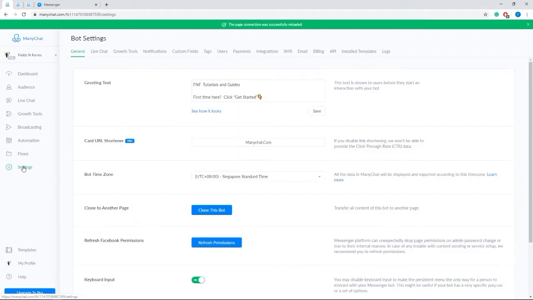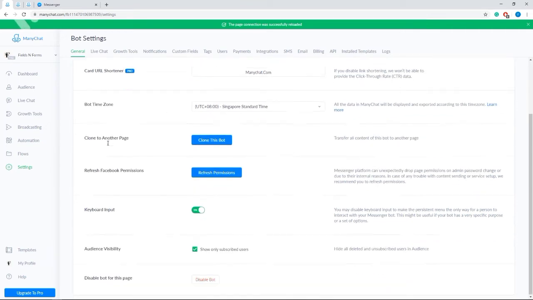Now let's do an overview of the main bot settings. At the General tab, you'll first see the greeting text section. This is the message your user will see before they start an interaction with your bot. This may be a brief description or a lead text to make your future subscribers message your page. Next is the link URL shortener. This feature requires a Pro subscription, and this records your message's CTR or click-through rate data.